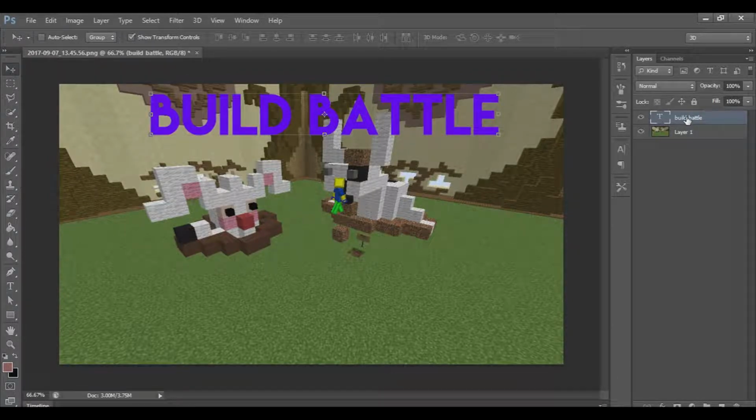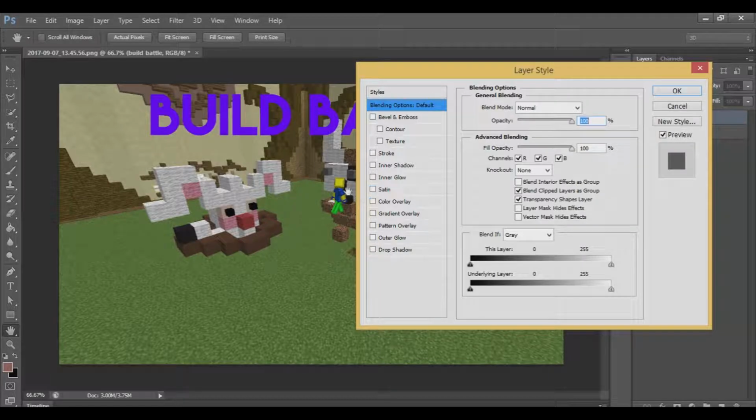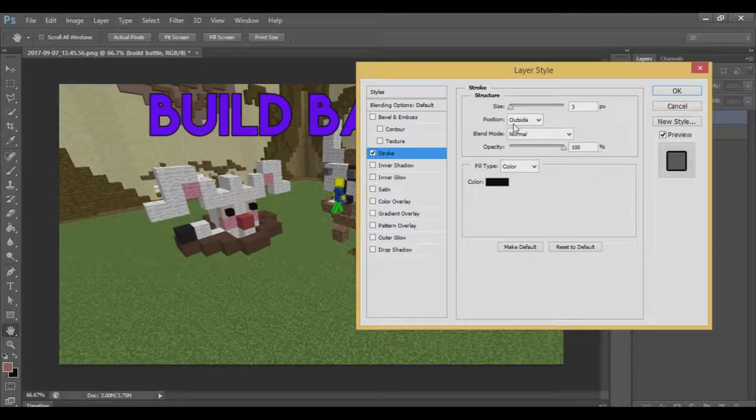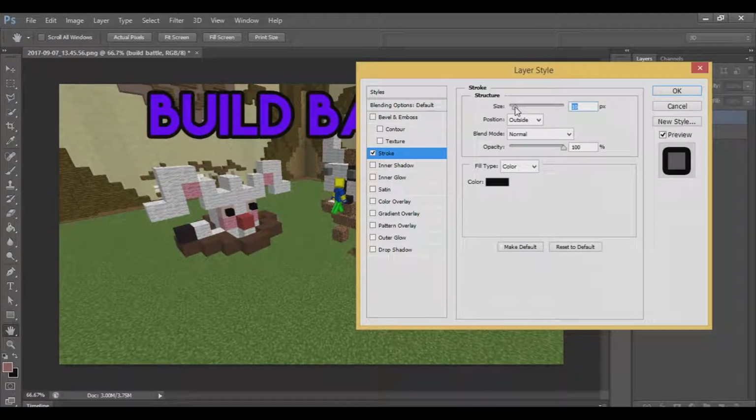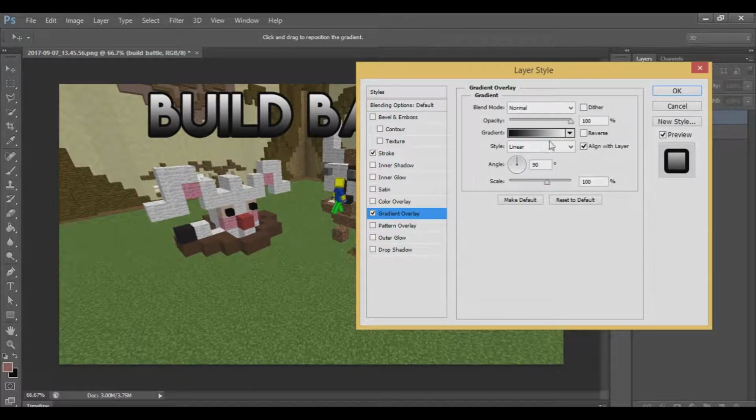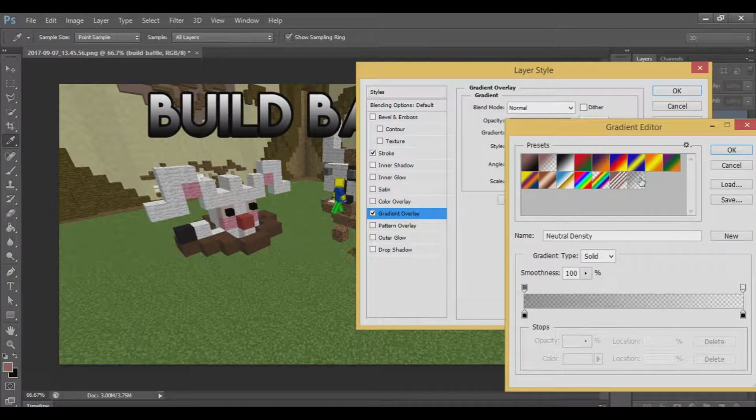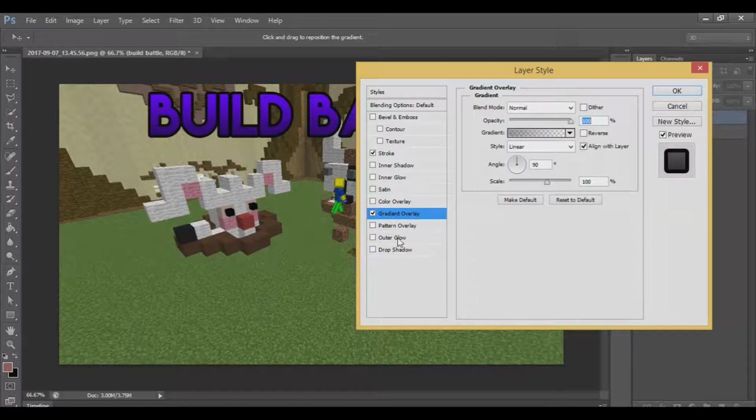What I like to do next is right click, blending options. If you don't have this on any other text, just click on stroke. You'll get it. I'll increase the size to a bit lower than 10, around 7. Yeah, 7 should be fine. And I also like adding a gradient. I always choose the default options they've given us. This looks cool, so we're going to add that.